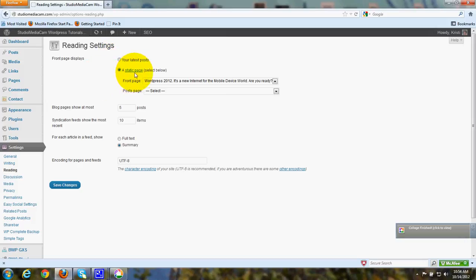If you choose a static page, this is where you'll have choices to choose the front page, and under your pages that you've created, you can format a special page that you plan to use as your home page. I've done that, so I click on that page, and you would just click Save Changes.